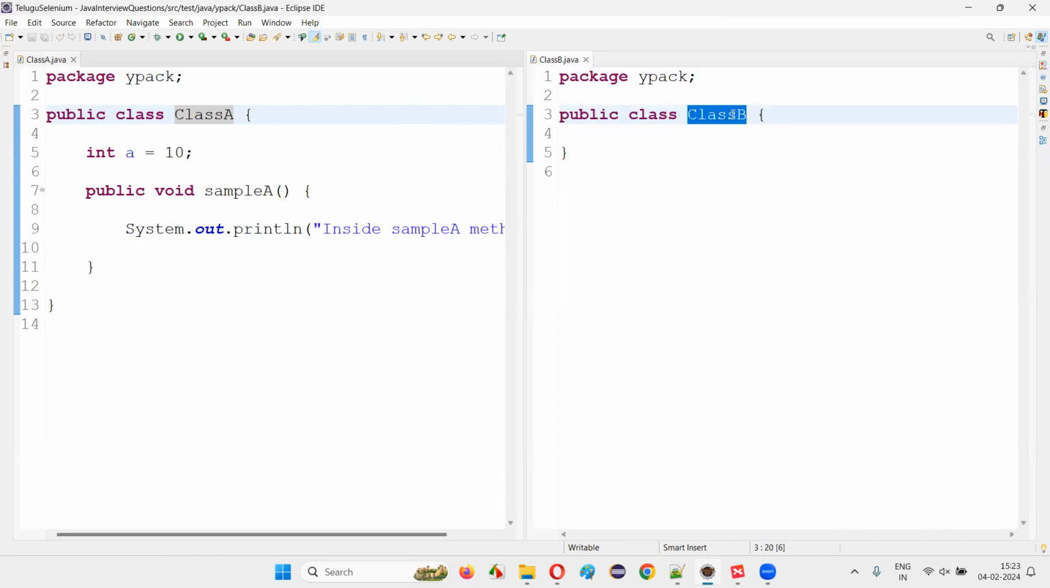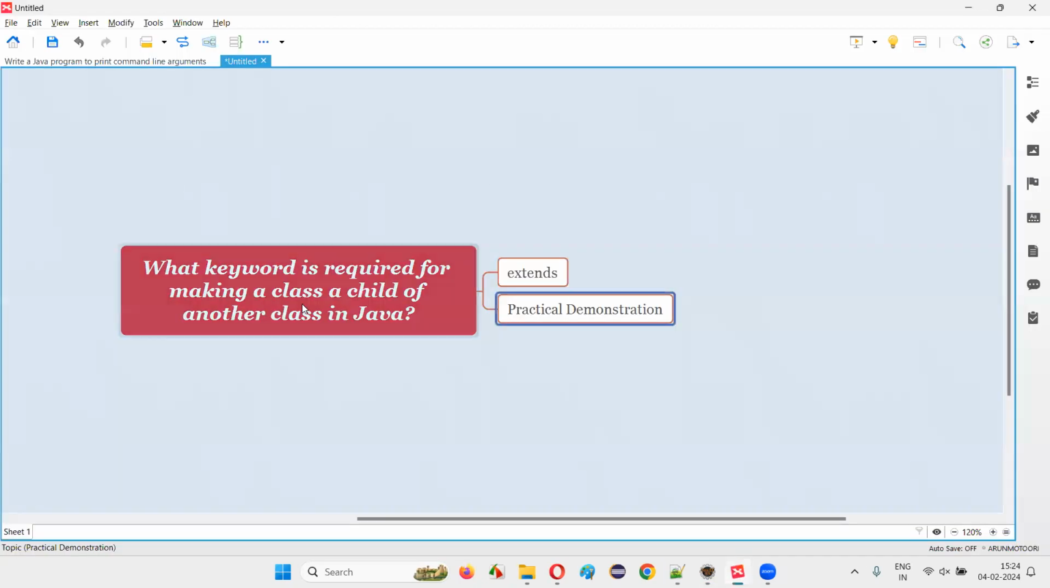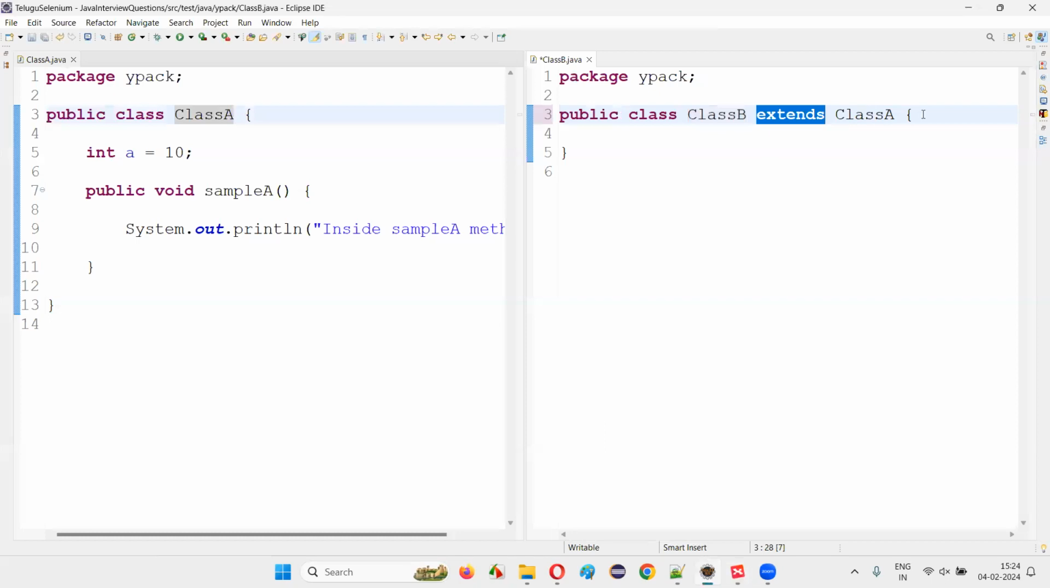If I want to make class B a child of class A, after class B I have to mention the keyword known as extends, followed by the class that I want to make the parent of class B. That is, class A now becomes the parent of class B because of this extends keyword. So the answer is the extends keyword. The answer for the question, what keyword is required for making a class a child of another class in Java, is the extends keyword.